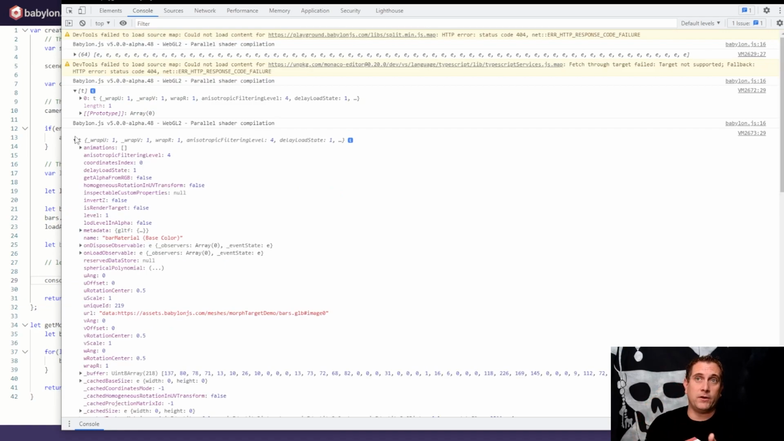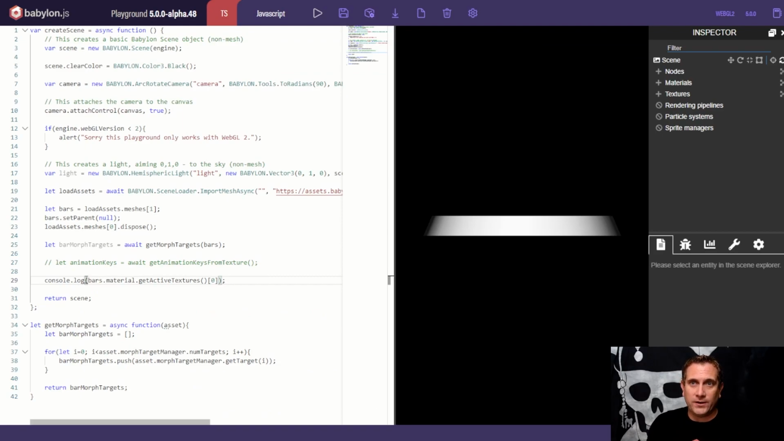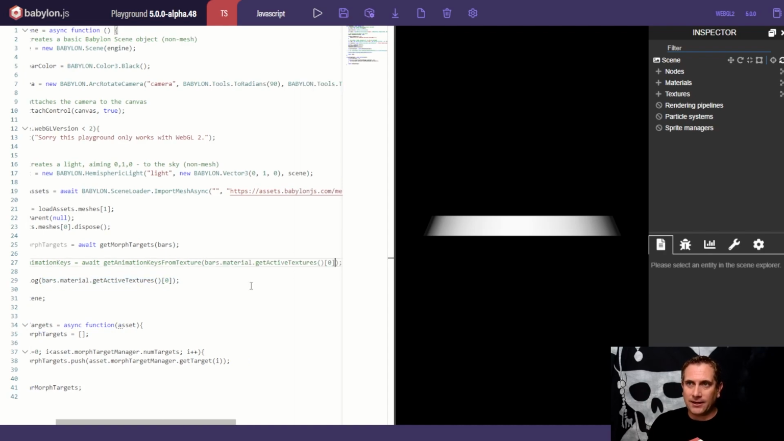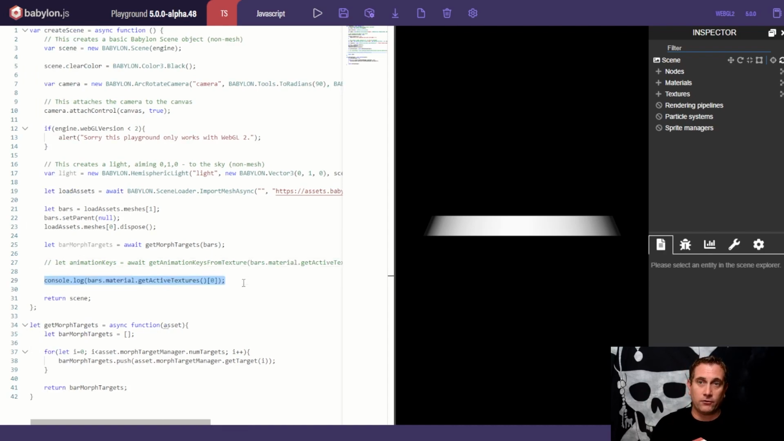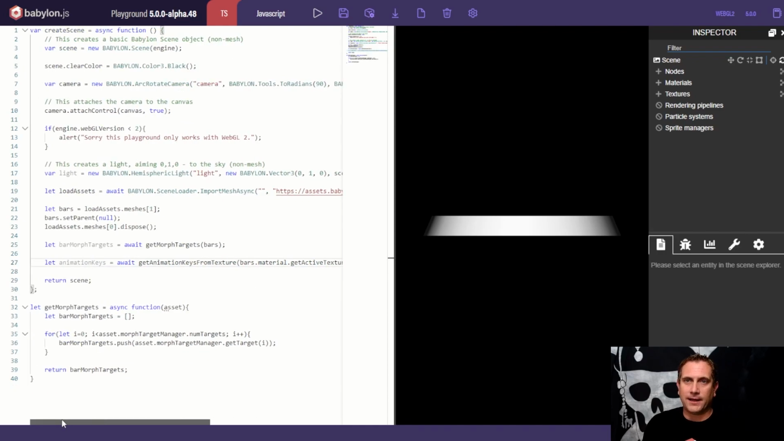And so that is what we want to then pass into this new function that we're going to create. So we can take this bars.material.getActiveTextures and copy that and put it in here, because that's the texture that we're going to pass through. I'm going to get rid of this console.log and uncomment that line. And we're essentially now ready to start setting up our function.